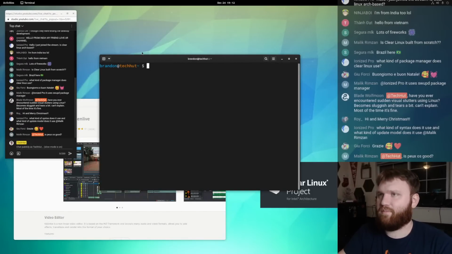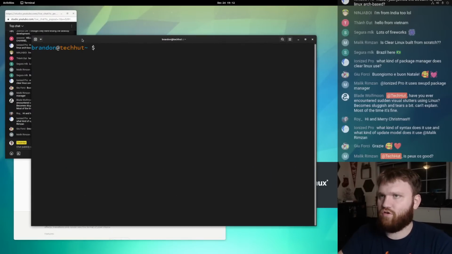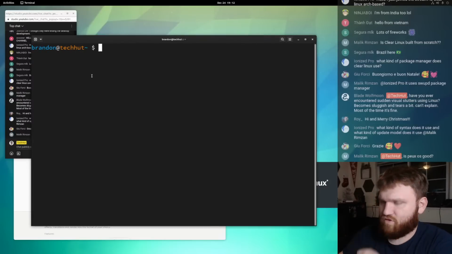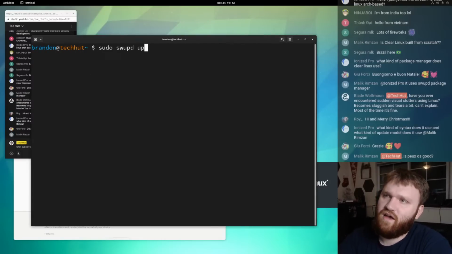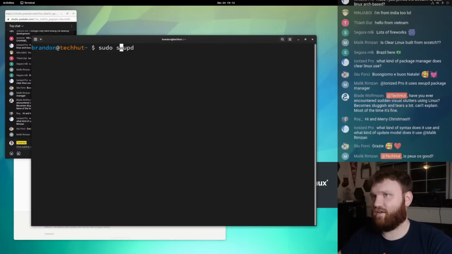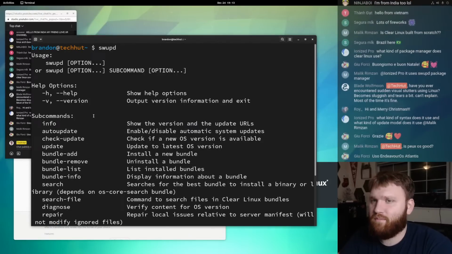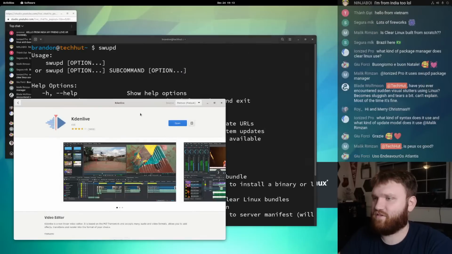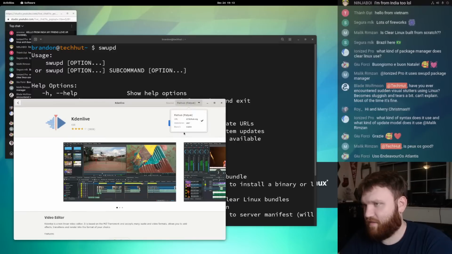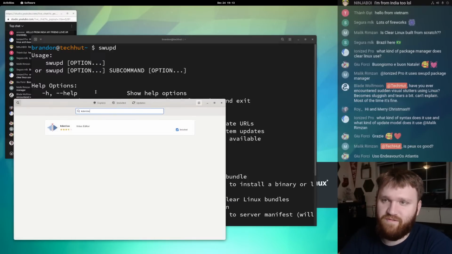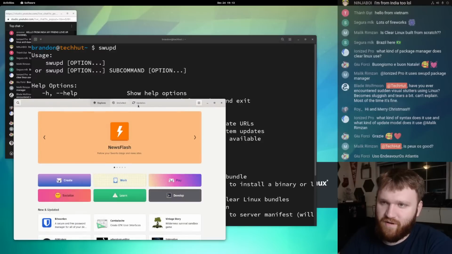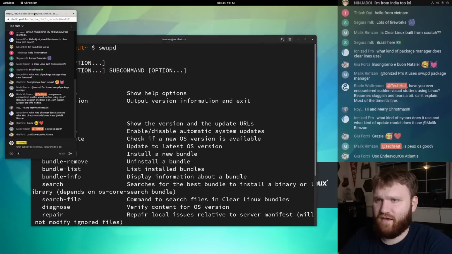So if I go ahead and pop this open, I can show you guys, it's called the software updater, SWUPD. So if I do this, enter, this is the package management system, but it is using primarily Flatpaks. If you connect to the software center here, everything's Flatpak. Like Kdenlive here, if I open this up, Flathub is the only option, and Flathub repositories are in here by default.